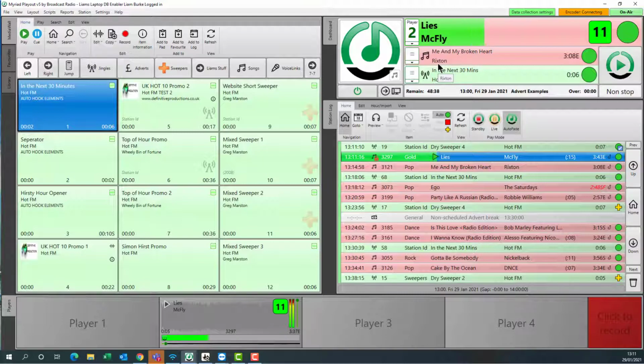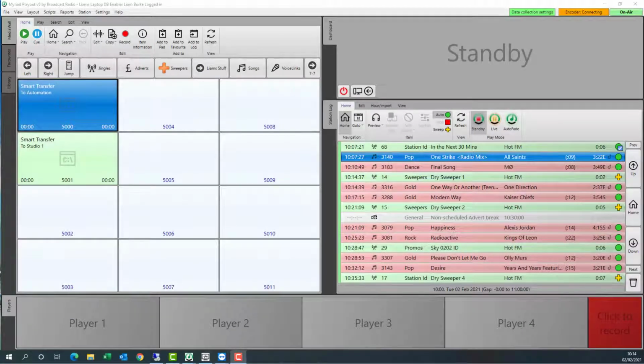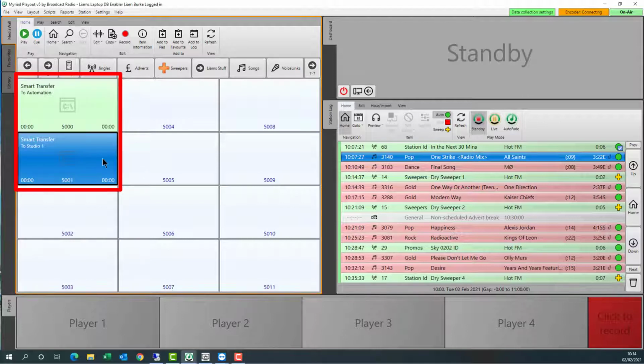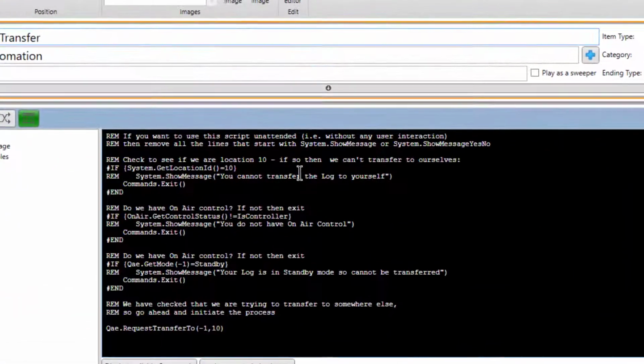Okay. So let's take a look at exactly how we achieve that. The first and most important element are the commands used to trigger the smart transfer. These are attached to media items, and here you can see we've set up a media item on media ID 5000 that is smart transfer to automation, and a corresponding one for smart transfer to Studio One. So let's take a look at the script. Highlight the item, click edit, and here you can see the script that we've written to automate this process.